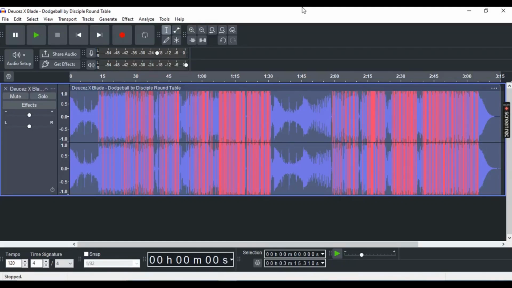Wanna know how to convert your track from mono to stereo in Audacity? Well, no worries. In this video, I'm going to show you an easy step-by-step guide on how I can do it. It's super simple and under a minute, so let's get straight to it.